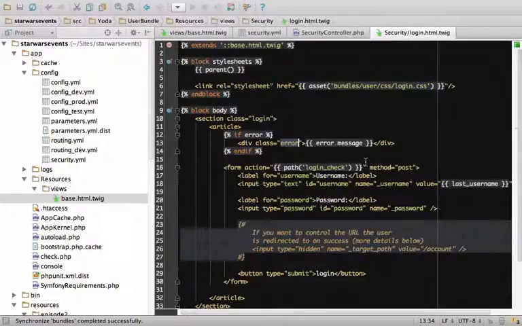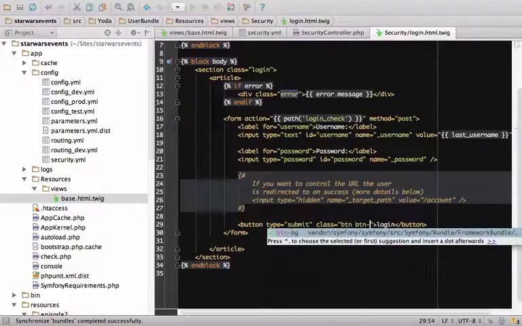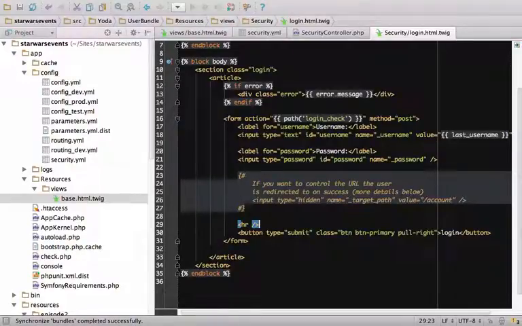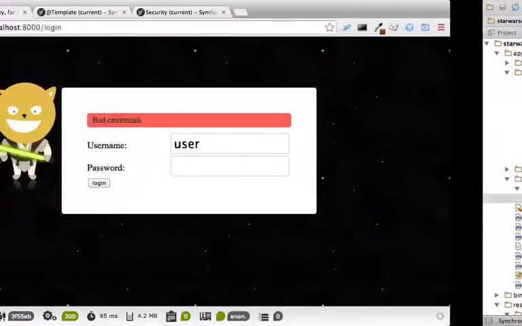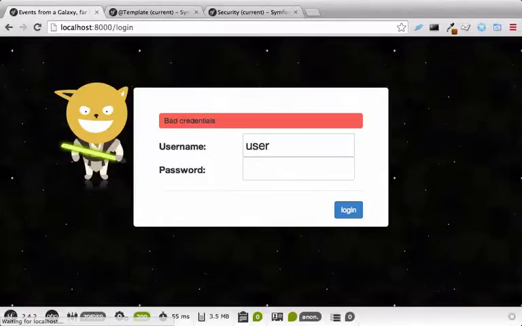Back in the login.html.twig, I'll tweak the submit button so things look nicer. Refresh. Much better. I'm a programmer, but I don't want the site to look totally awful. While we're here, let's change the bad credentials message.